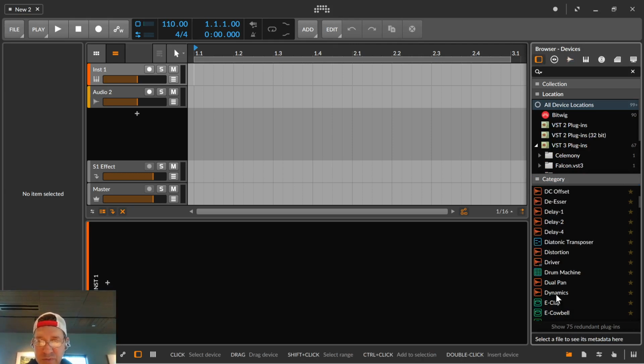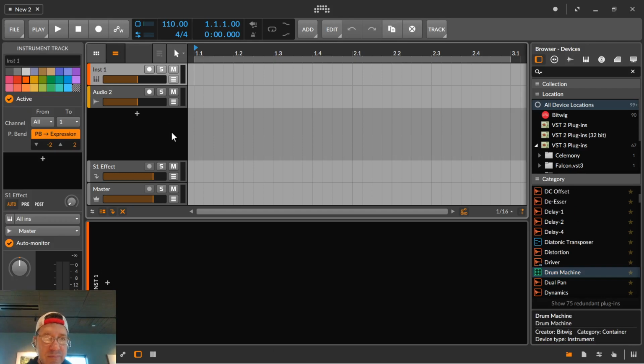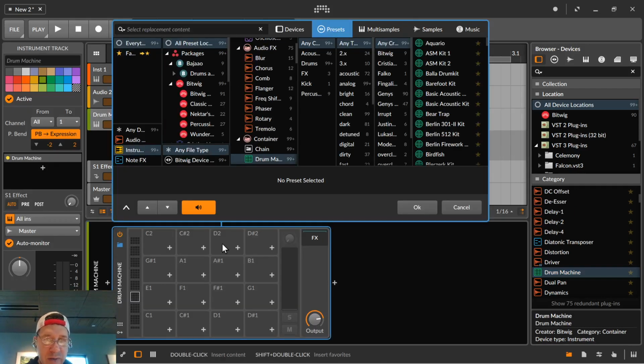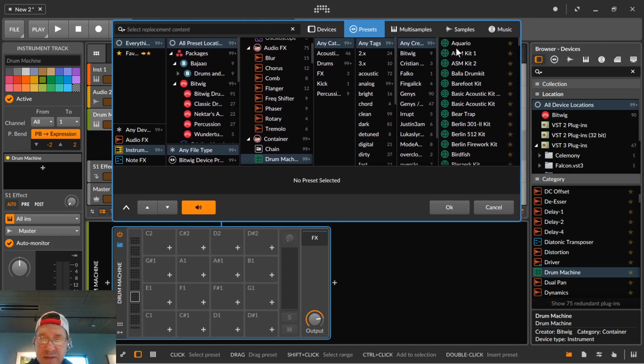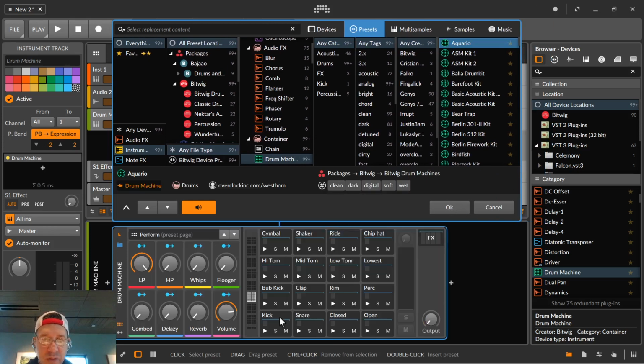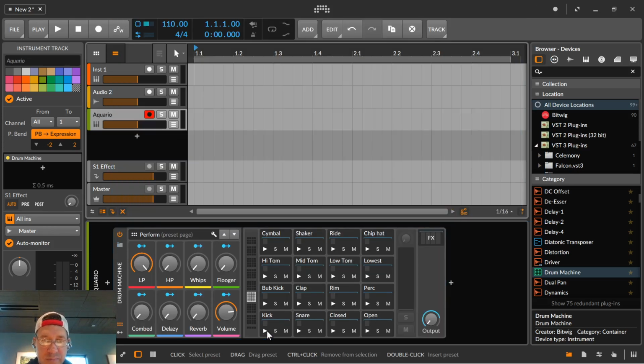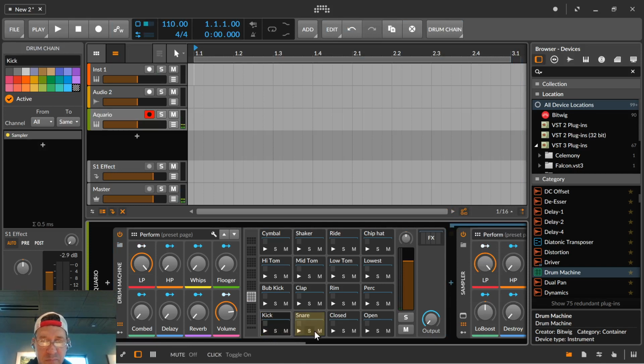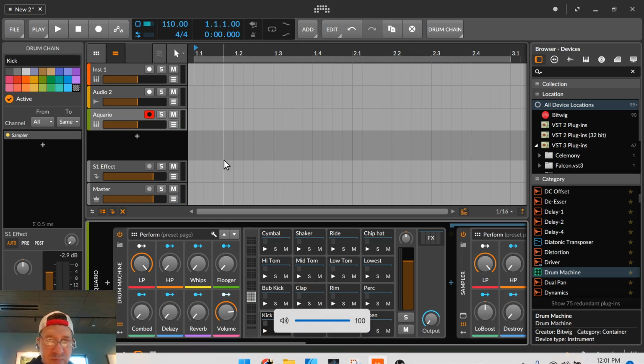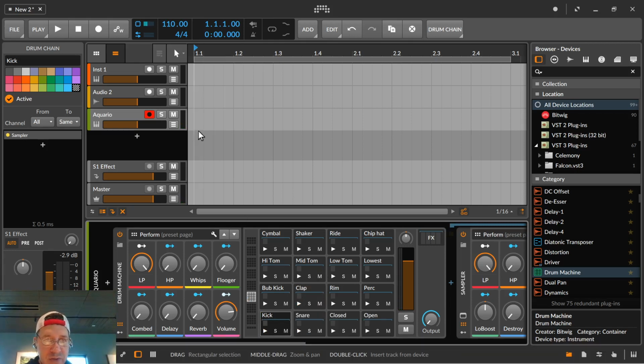I'm feeling drums right now, so let's pop the drum machine in. I hardly work in Bitwig, nothing against it, it's just not my main DAW, so this should be fun. Let's see what kind of kits we have here. What's Aquario? Let's see. It's cool. All right, not super loud. Well, let's just draw on a pattern.